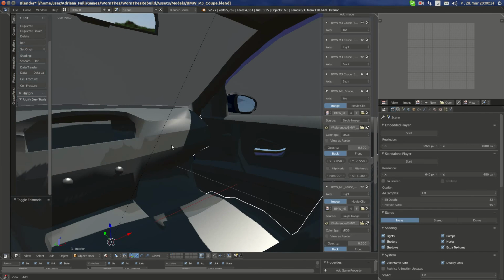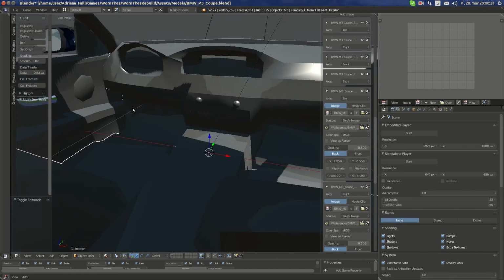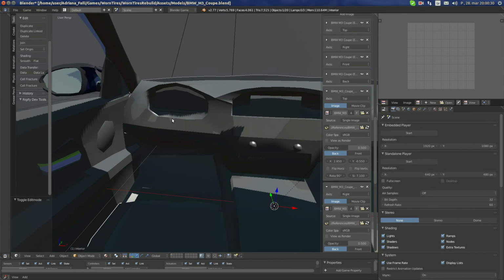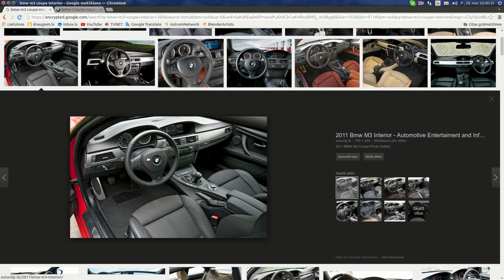So this is it for today. Next time we are gonna make the actual steering wheel here, including all of its details, like those switches there. Then probably the next tutorial will be about pedals. This thing we are gonna model it.